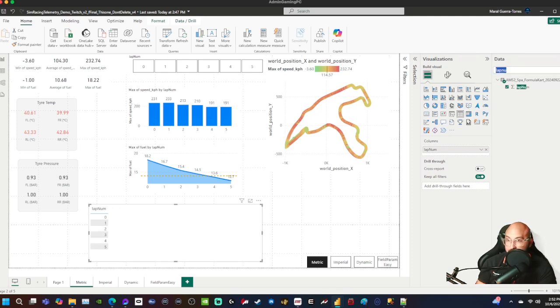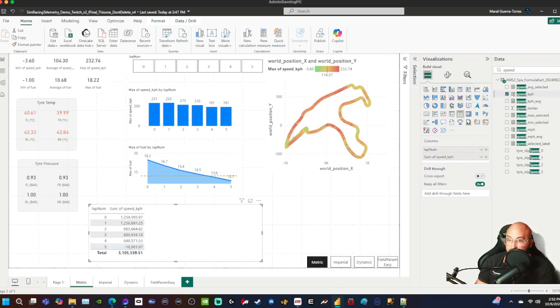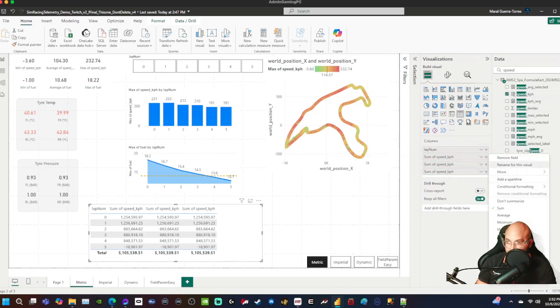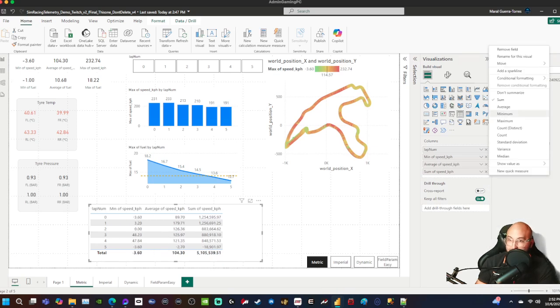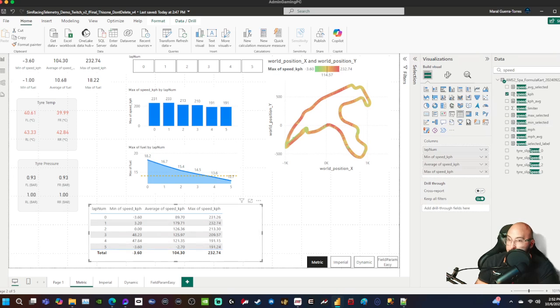Now I'm just going to add the min speed. Nope, that's not what I want. Speed in, we're metric, so speed in kilometers, and then I'm going to add it again and one more time. Now it's all sum. I want the minimum, I want the average, and I want the maximum speed. There they are right there. And now here I'm just going to rename this min speed, average speed, and max speed.